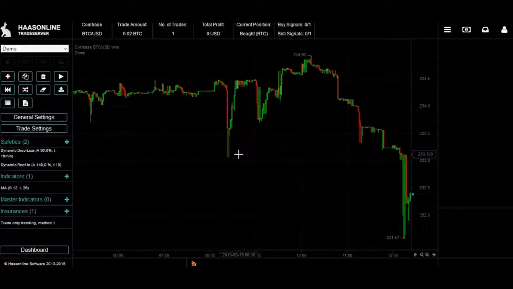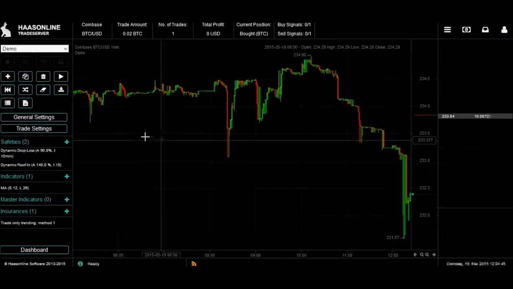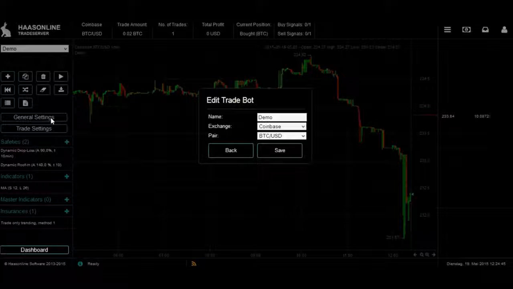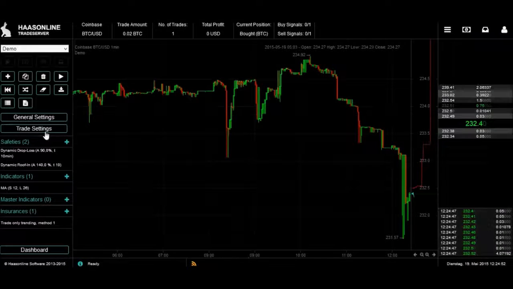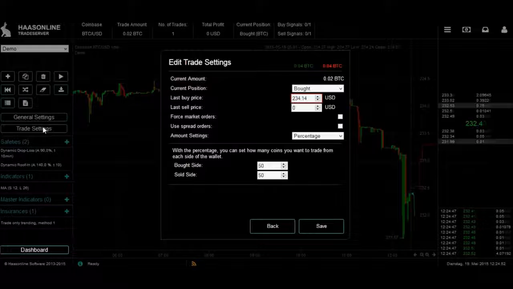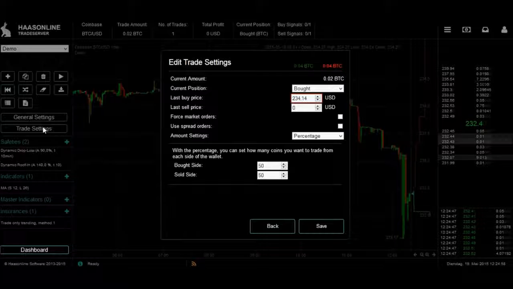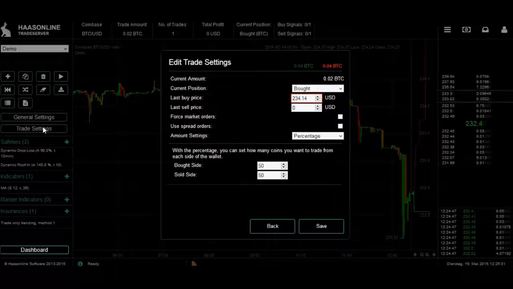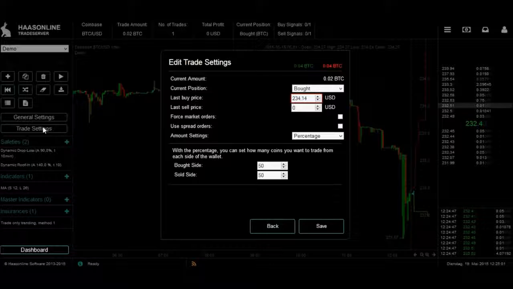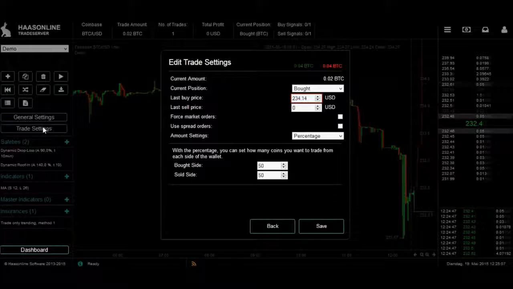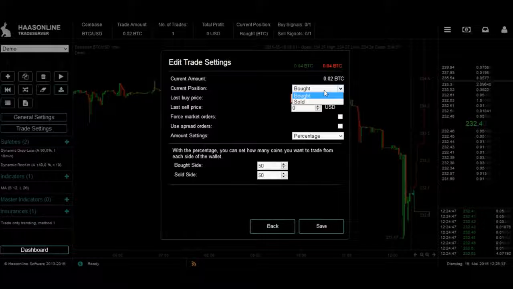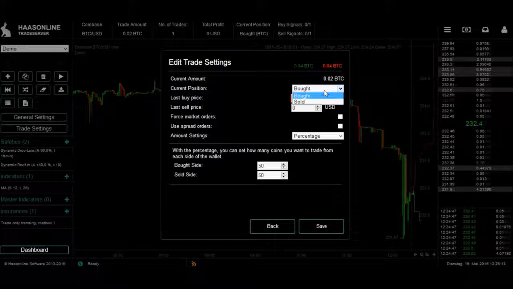Alright, now we're inside. So you can see there's different parts. The general settings, we've just set that up. That's where you want to trade, and your name and the pair. And over here, the trade settings, that's your trade amount and if you're starting on the bought or sold side. So the bought side for Bitcoin USD would be Bitcoin, and the sold side would be USD. So if you only have USD, then you're going to want to start on the sold side. And if you have only Bitcoin, you're going to start on the Bitcoin side, the bought side.